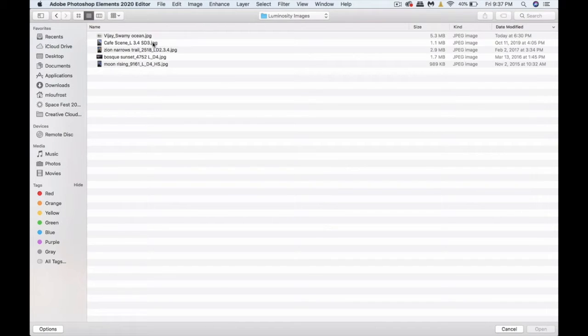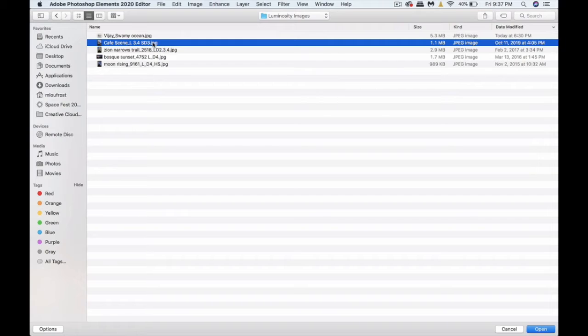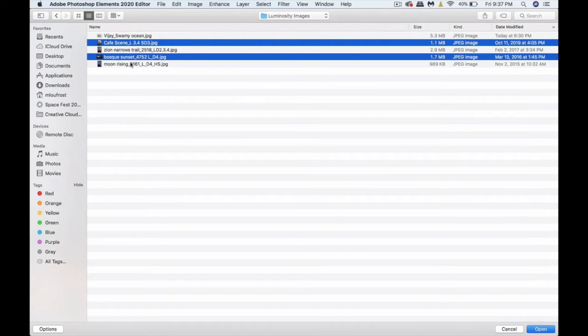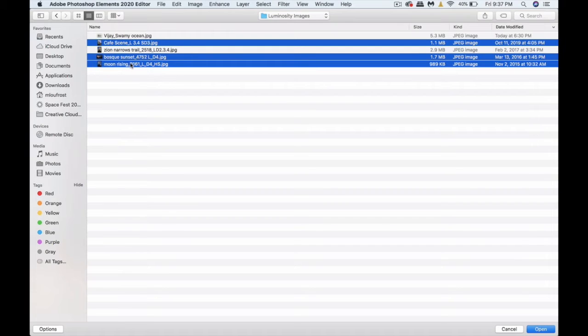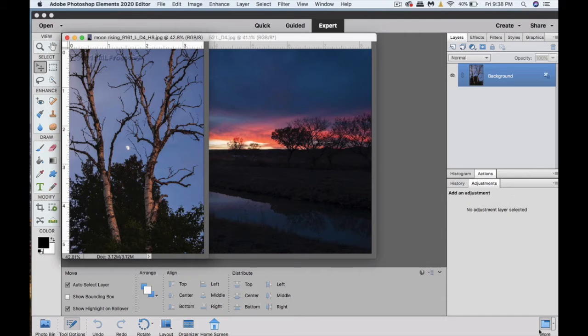So if you will click on Cafe and Bosque, Sunset, and Moon Rising, a control or command key between those will allow you to select those three while skipping over the ones that are in the other activity. Once you've got them selected, go to the Open command, give them a minute to open, and you will have three images open in the editor of the program you're working in.